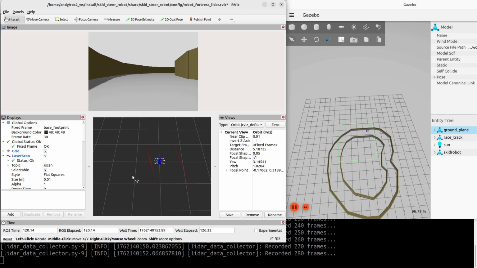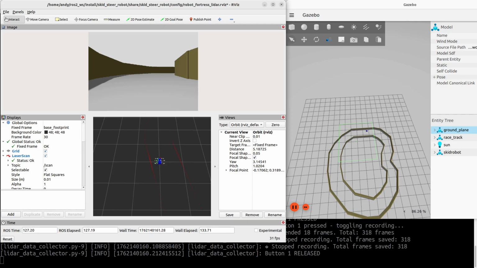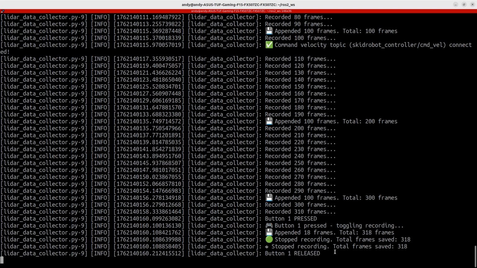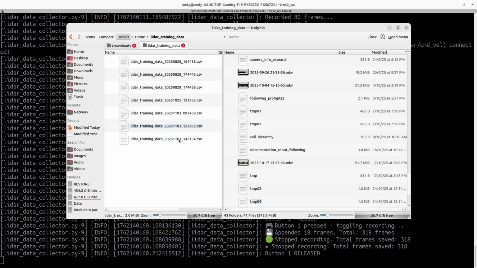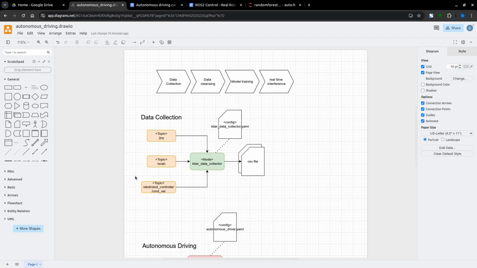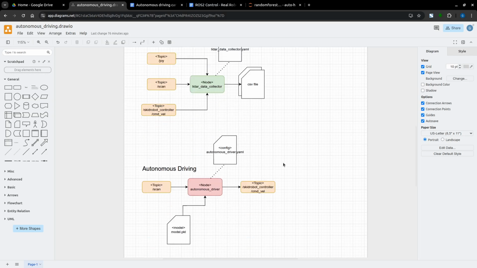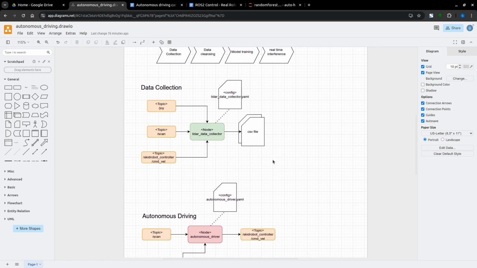So after we get enough data, we can press the same button again, button number 1, to stop the recording, and this recording will be saved into this folder. And I think the one that we just recorded is this one. So we go back to the design here, then we will do the data cleansing using the data visualizer.